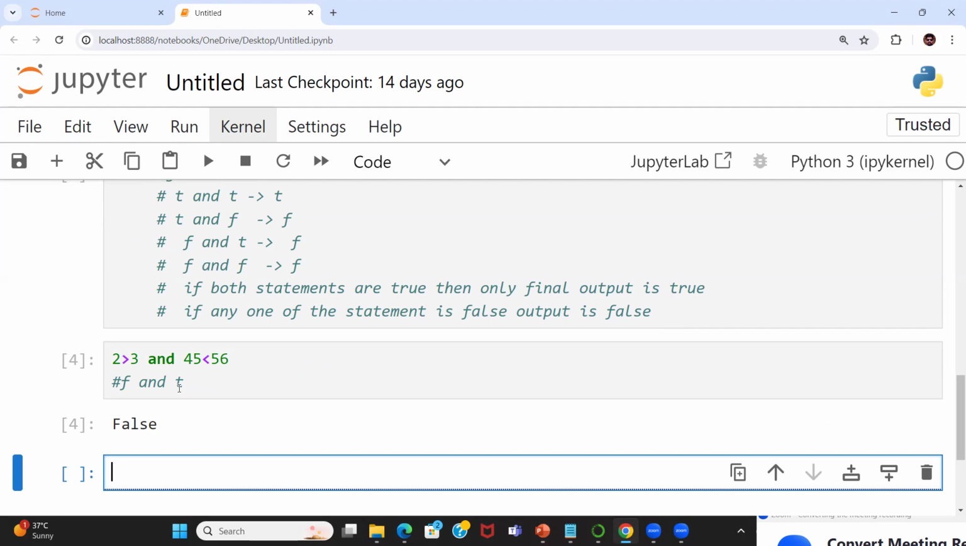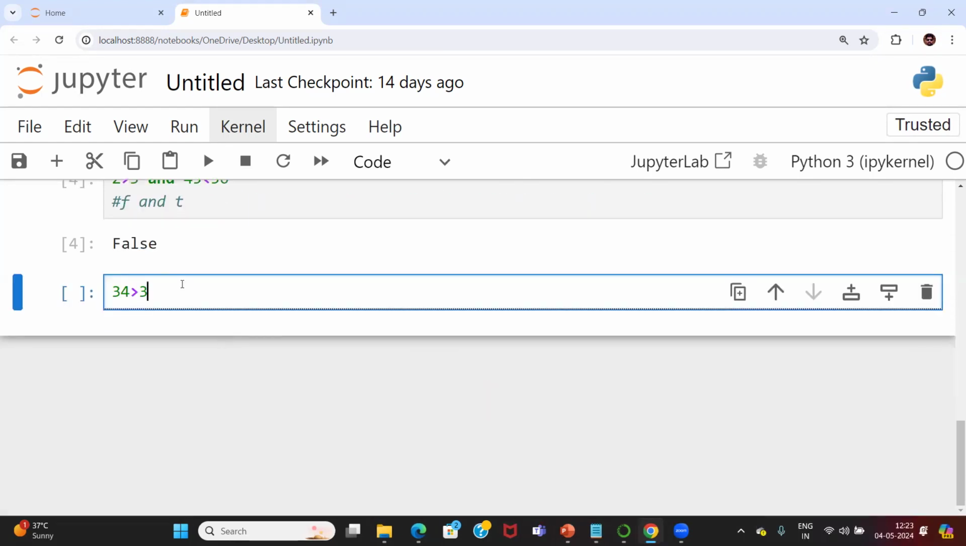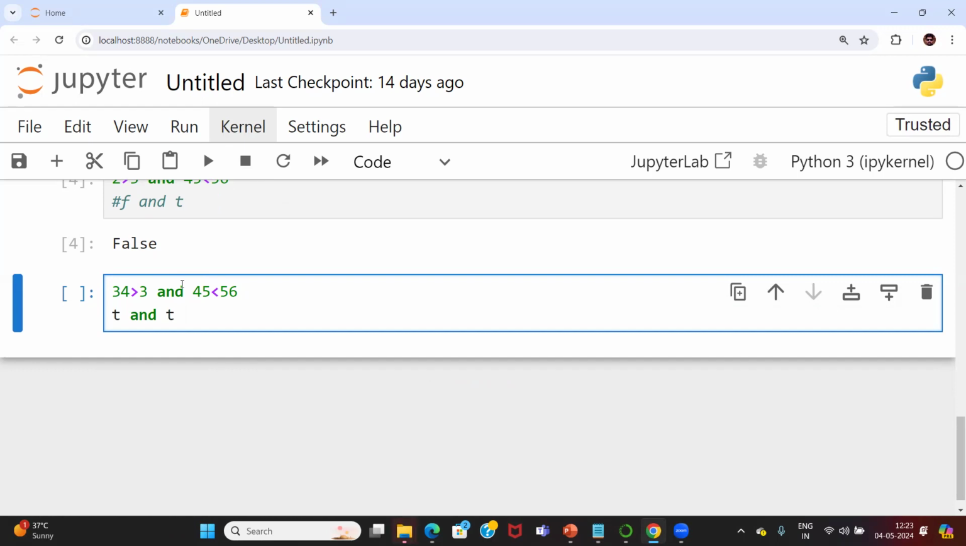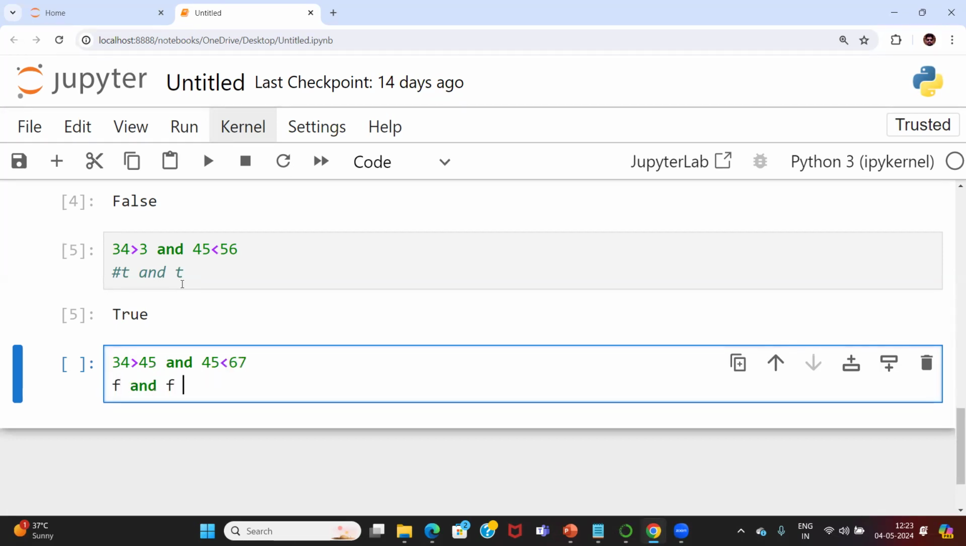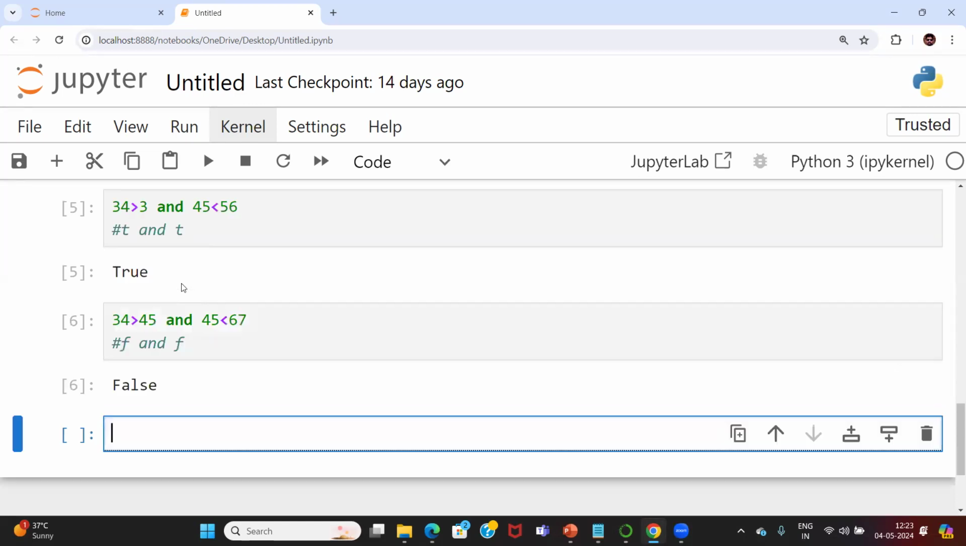Logical AND operator in Python is "and". My statement is 2 greater than 3, that is the first statement, and then the second statement. First statement is false, second statement is true. False and true is false. Now tell me, 34 greater than 3 and 45 less than 56. True and true is true. Output is true. Now tell me, 34 greater than 45 and 45 less than 67. False and false. What is the output of this? False. Obviously false. Very simple logical AND operator.